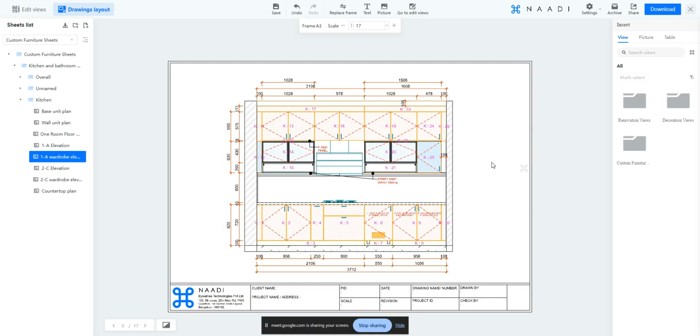So yes, the drawings which are there in your drawing layout are always in sync with the edit view. As you make changes to that drawing in the edit view, it will be updated in your drawing layout tab as well, like what you're seeing now. Okay. So yes, this is what it is. And that is one of the best parts of generating 2D drawings in NAADI here. Okay. Because your edit view is always in sync with your models.